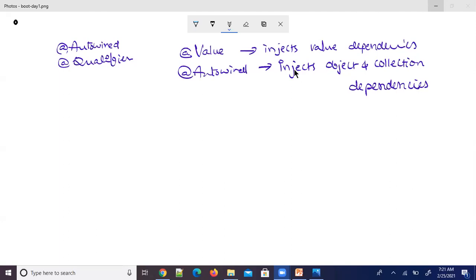While injecting object dependencies or collection dependencies, there is a chance of getting an ambiguity, and that ambiguity can be resolved through the @Qualifier annotation. The @Qualifier annotation can be used to provide the bean name or bean ID to resolve ambiguity. Because in autowiring, if more than one matching bean is found, the Spring container gets an ambiguity and raises an exception. So to resolve that, we have the @Qualifier annotation.